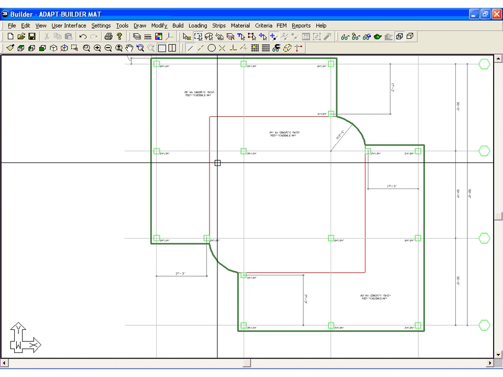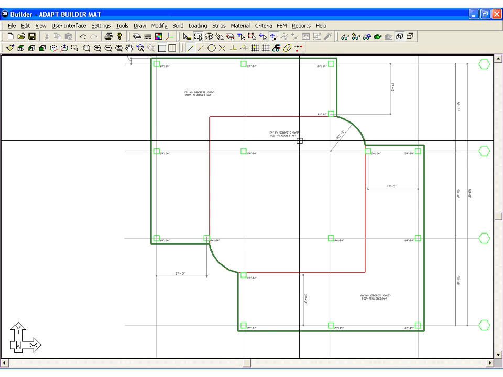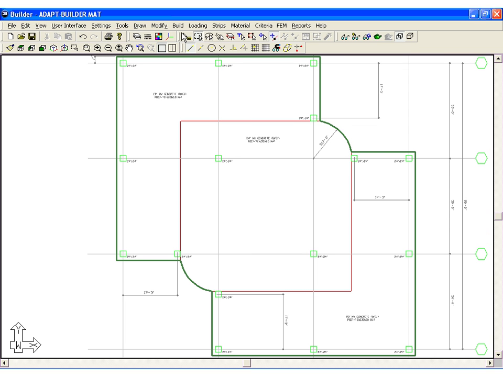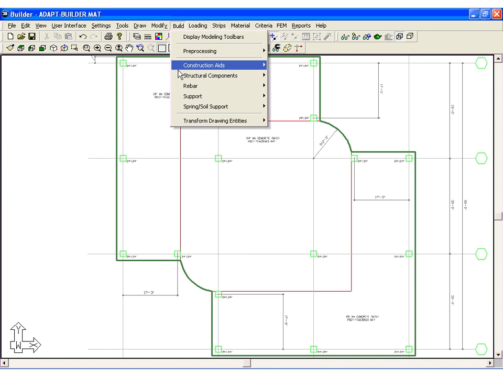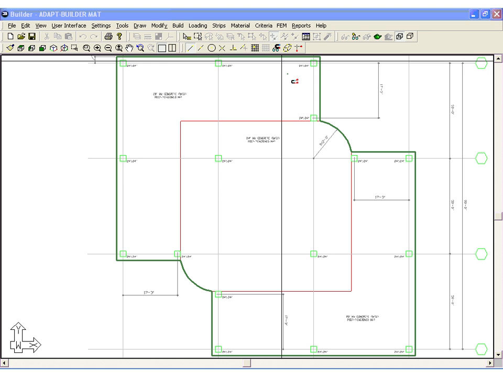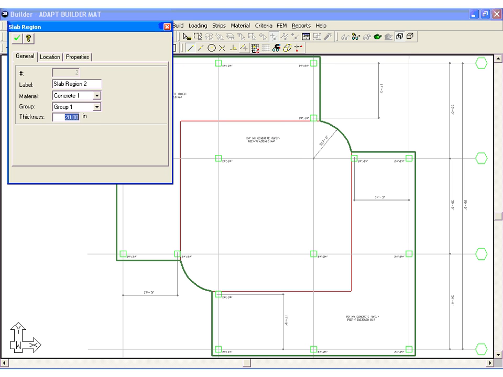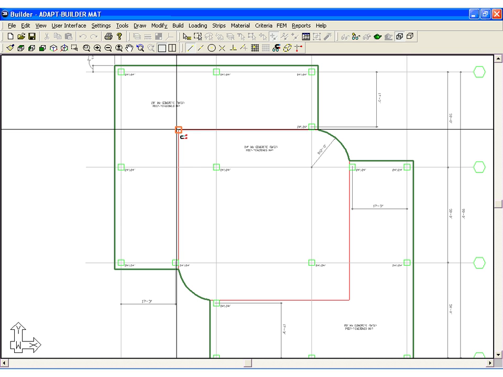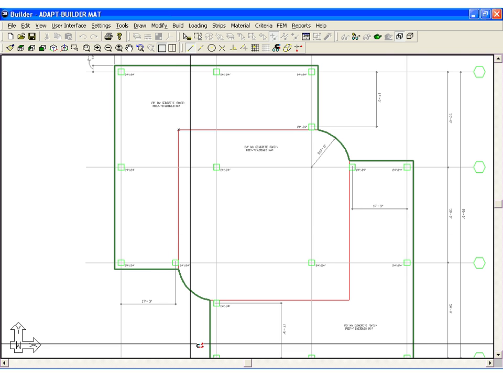And now we're going to include this 24-inch thick mat that's in the middle of the slab. So I'm going to leave all of my layers on here, and again I'm going to go to Build, Structural Components, Slab Region. I'm going to set my thickness to 24 inches. Notice that the top of slab is flush, so there's no vertical offset. And I'm going to just begin to trace over the lines shown on the screen. I'll start here.